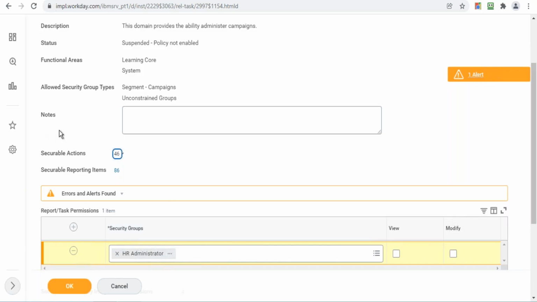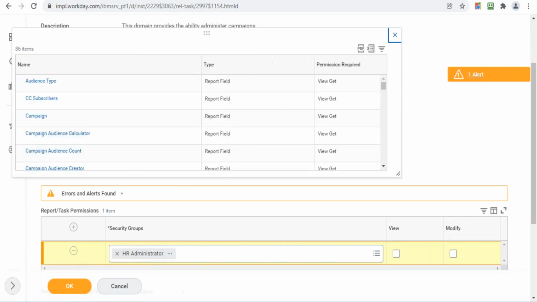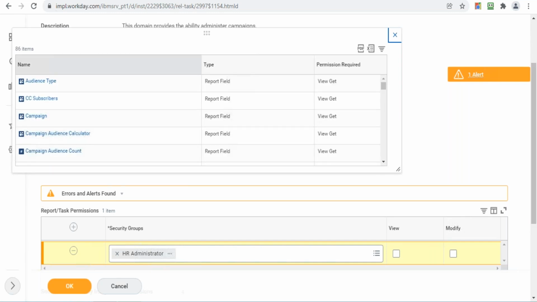Those are called securable items. Securable report items. What are the report items? They will be holding those details. If you click on details, you'll be able to see all the reporting related attributes. So when you're creating reports, if you want to have campaign information to report, then only when this domain is assigned to you will you be able to access all this information in reporting.